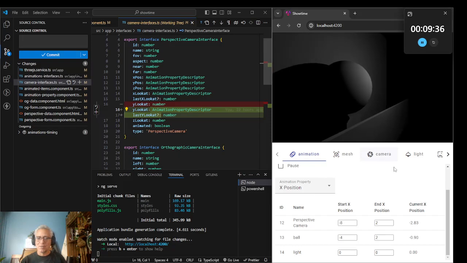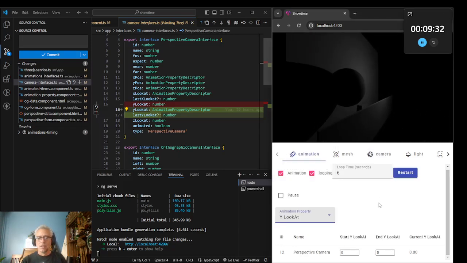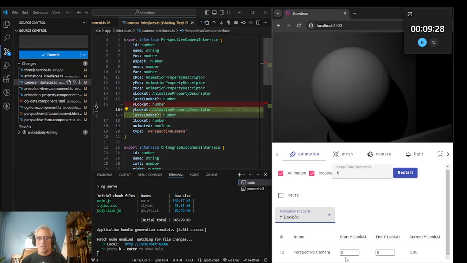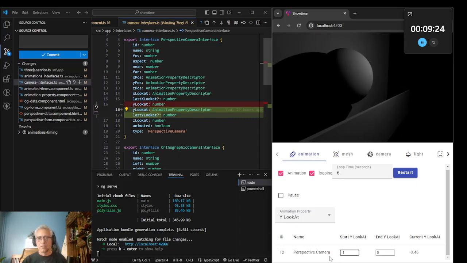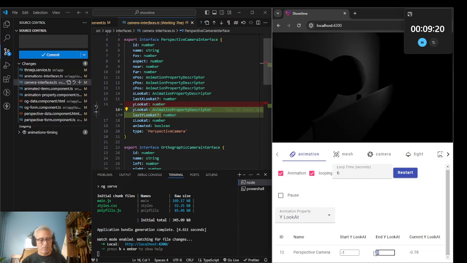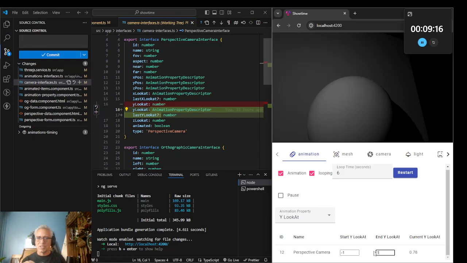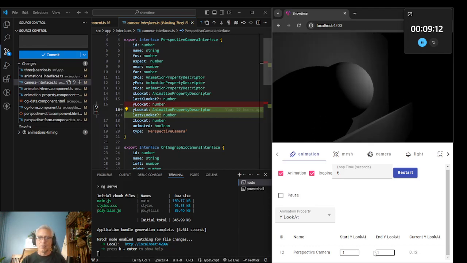which I'm not even using in my animation here. So let me go over to that. Y look at, so I'm going to say, at the beginning, look at -1. And then at the end, we'll look at +1. So we start off looking below it, and then we sort of rise up at the end.